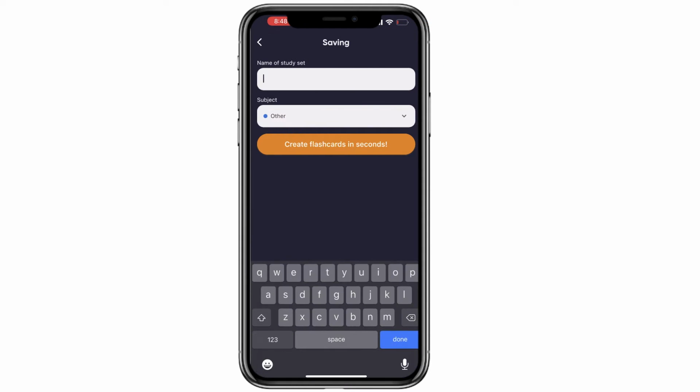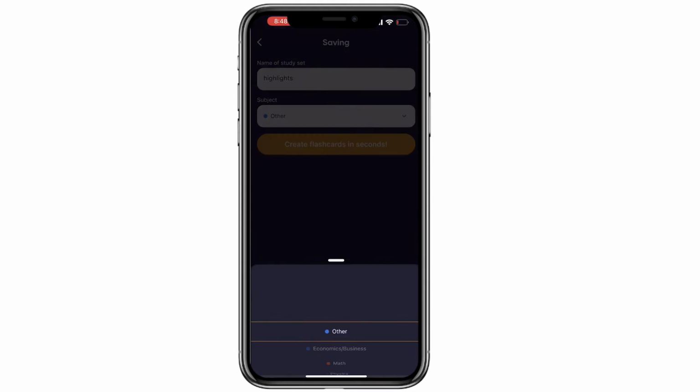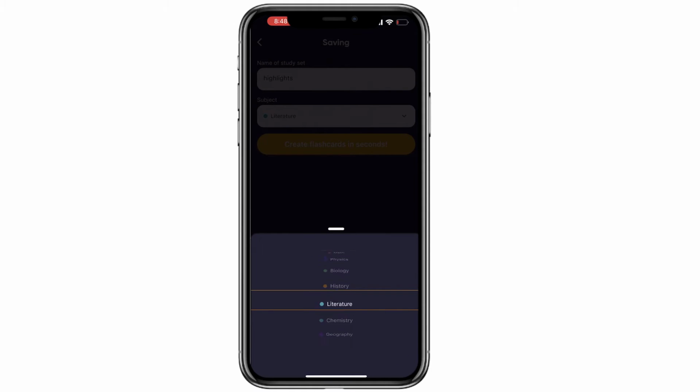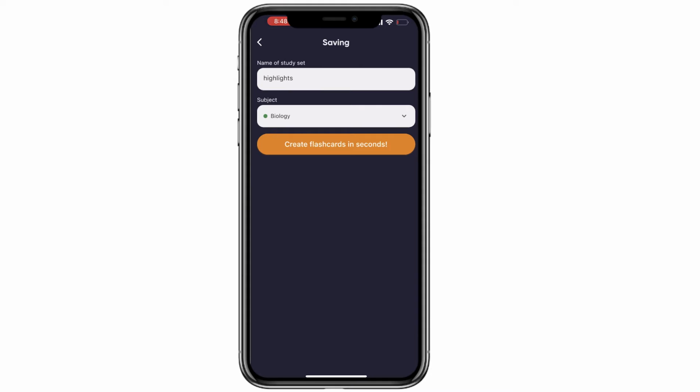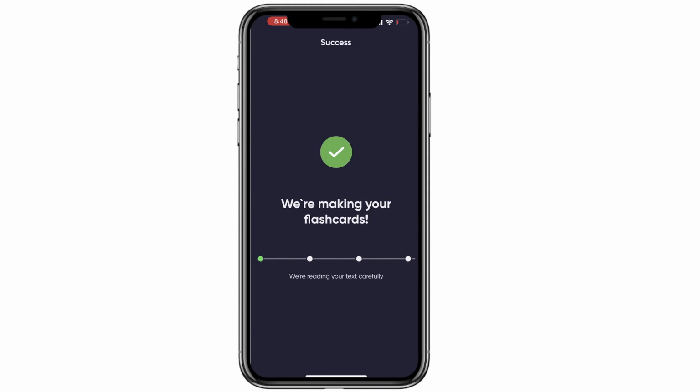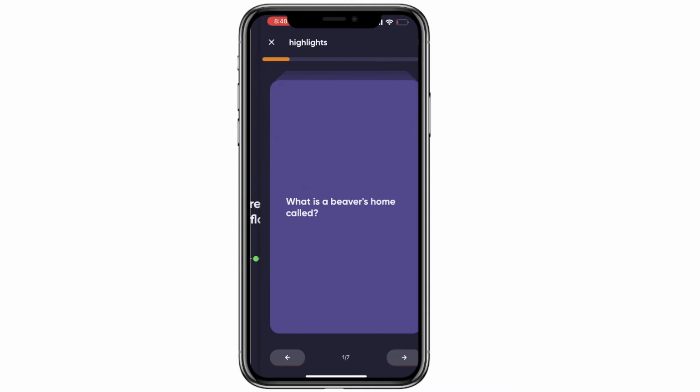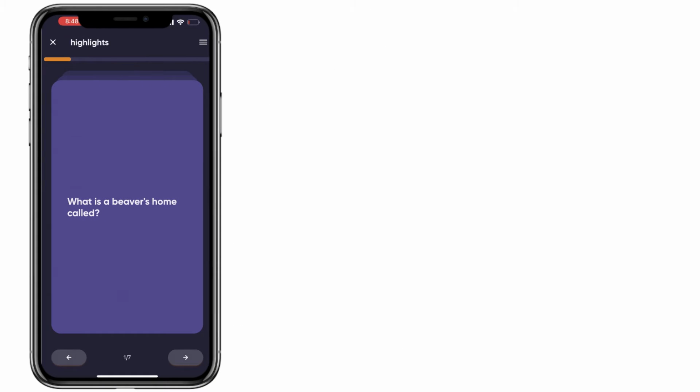We're going to give this study set a name. I'm just going to call this one Highlights. And then at the bottom, you'll notice that you can actually arrange this by subject. So there's all kinds of subjects in here. I'm just going to say, we'll say biology. And then once you're done, you can tap on this button and create flashcards in seconds. This will take a minute or two. It may take a little longer depending on the text that you have scanned. In this case, it was just a few paragraphs, so it won't take long at all. Okay, and we are ready.